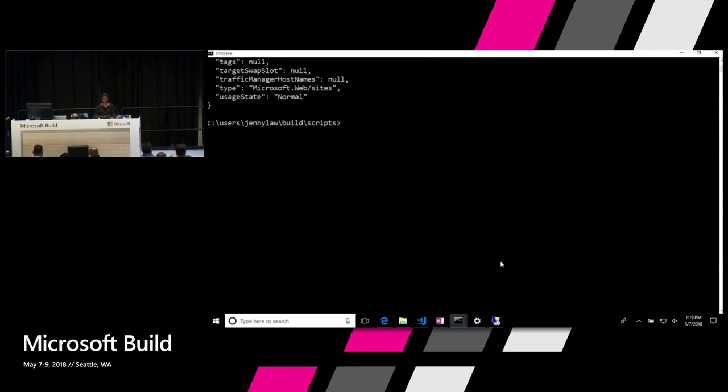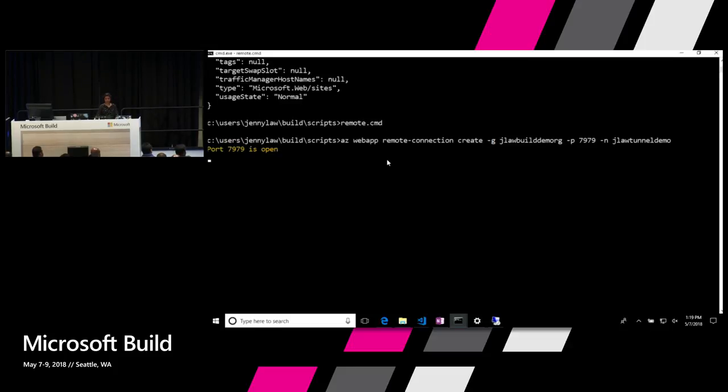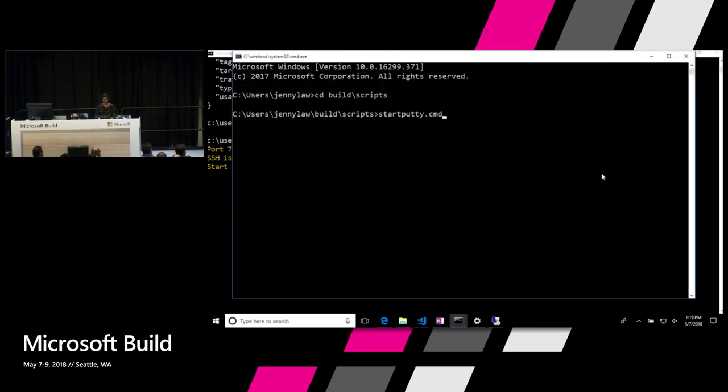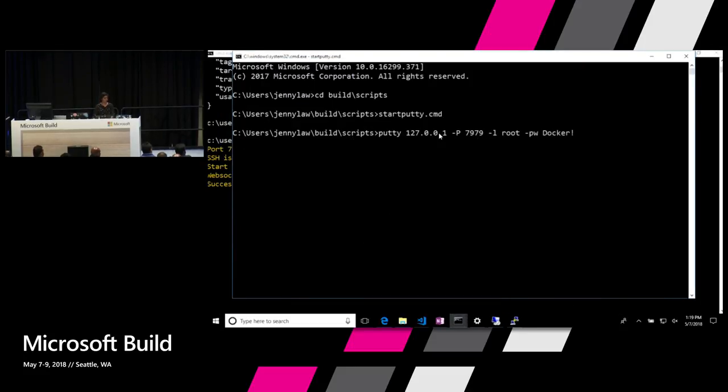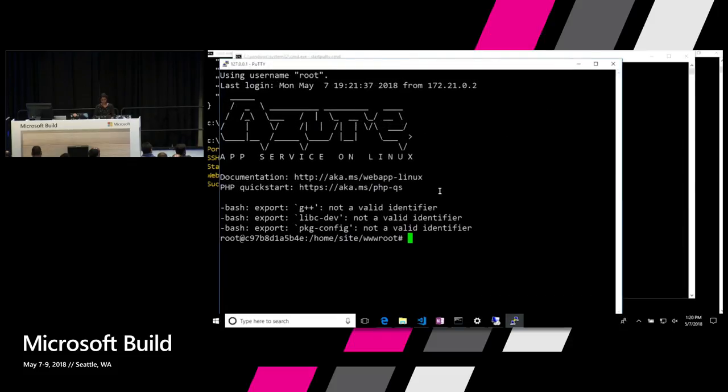The second thing you could do is connect your SSH client to talk to your container. Let me show you that. Using the AZ CLI, I can run one command to create a remote connection to this web app. In this case, the web app name is JLaw Tunnel Demo. And sure enough, it says it's ready. You can now connect. So I'm going to use PuTTY here, and the arguments I gave to PuTTY point to the local machine. What this does behind the scenes is the AZ CLI opened a WebSocket listener, or an SSH listener, and you can configure PuTTY to talk to that listener. So it says I'm now connected.